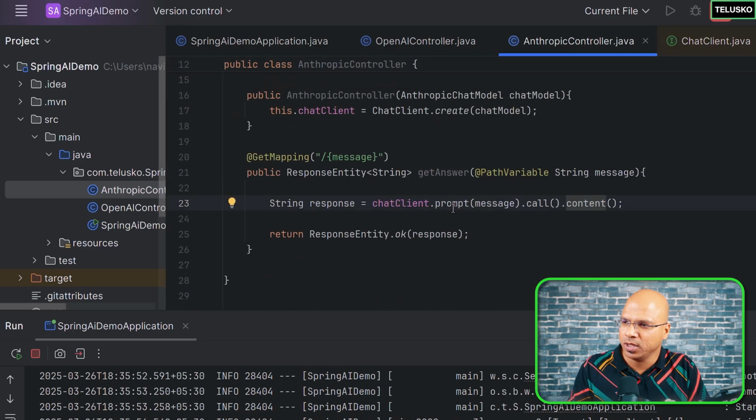So let's go back here. What we are doing is using ChatClient, and as I mentioned, you can build your calls here. I'm sending a prompt as a message, then we are calling it and it will return. We want a string in return, so we'll say content. So we only want content from that, and that will go into response, and let's see if this works.